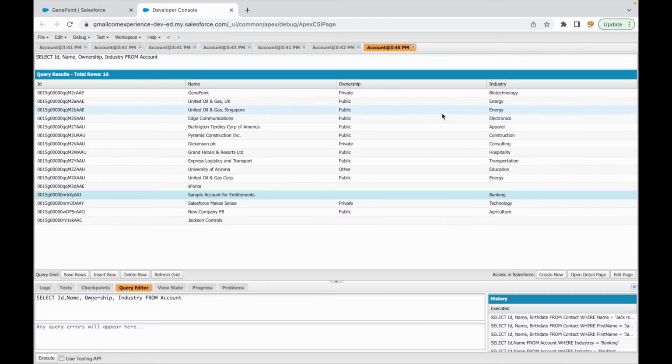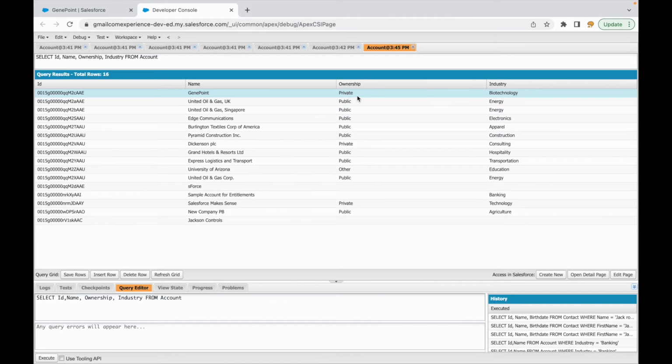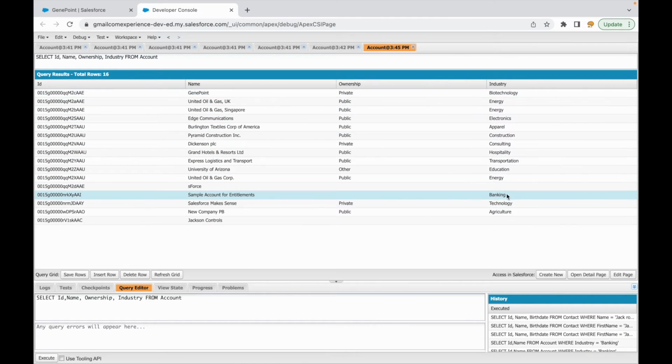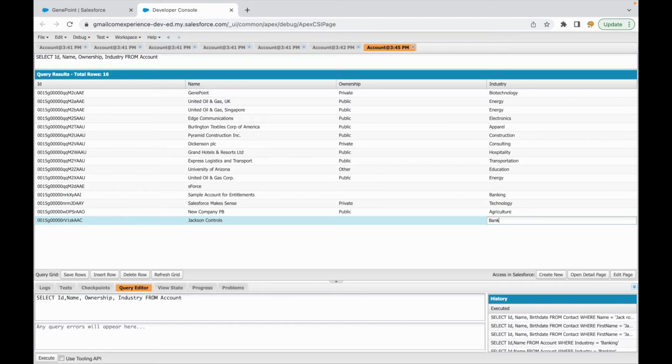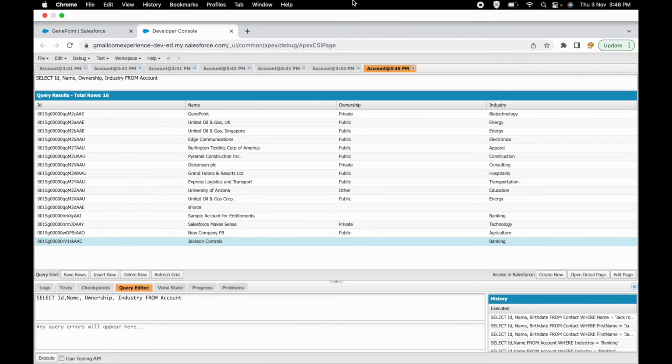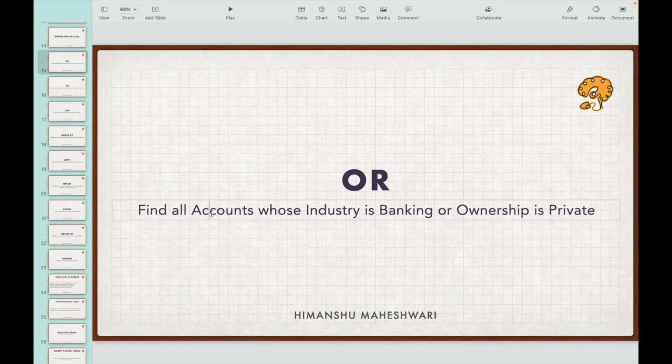All right. Now we have some records which have the ownership private and we have one record which has the industry banking. Let's get this record also, the industry banking. Let's say save. Now let's go back to our question. And this says you need to find all accounts whose industry is banking or ownership is private, right? The OR clause is here.